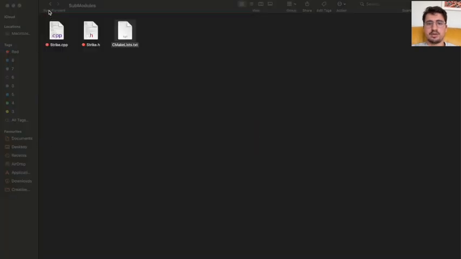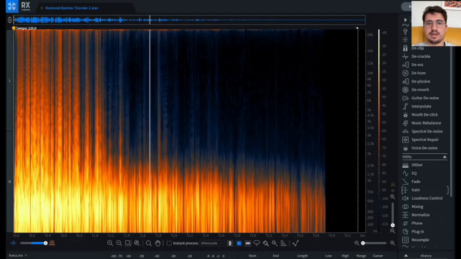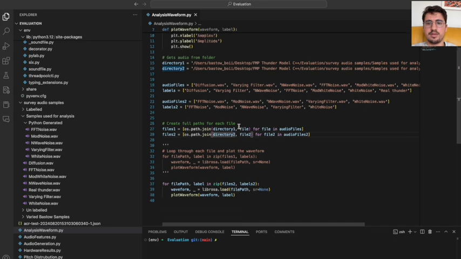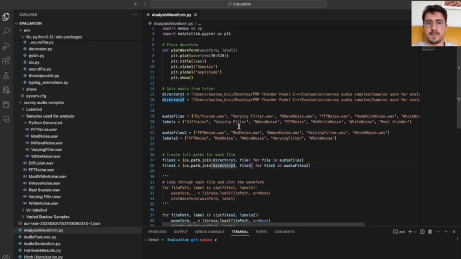For audio tools, I used the Mel spectrogram analysis from iZotope RX9 audio editor and waveform analysis using a mixture of oscilloscope analysis from a website called Virtual Oscilloscope and Python matplotlib graph plots.